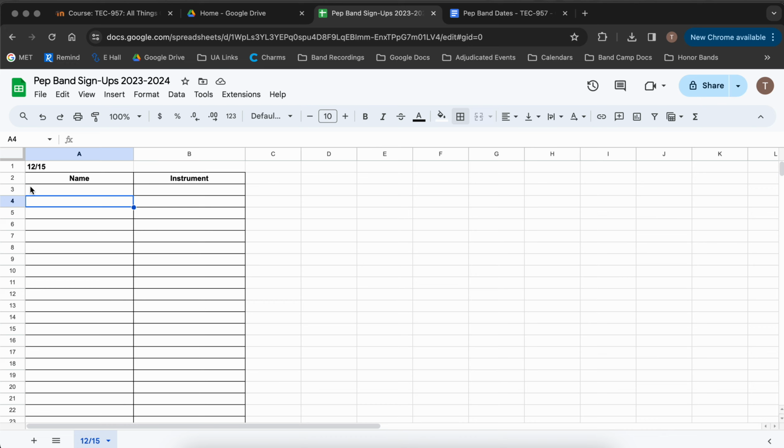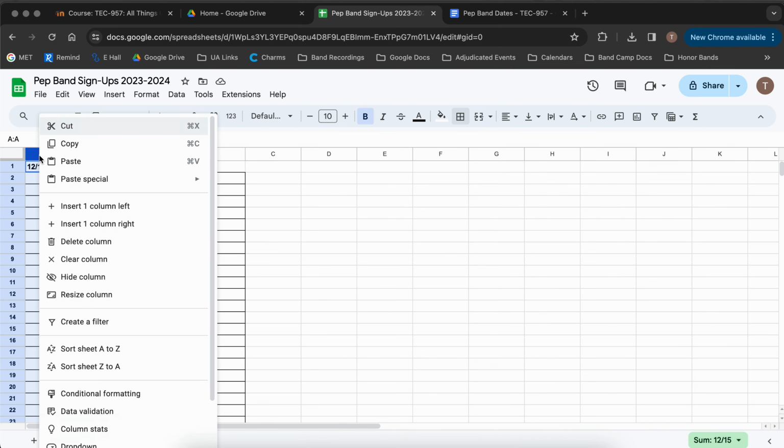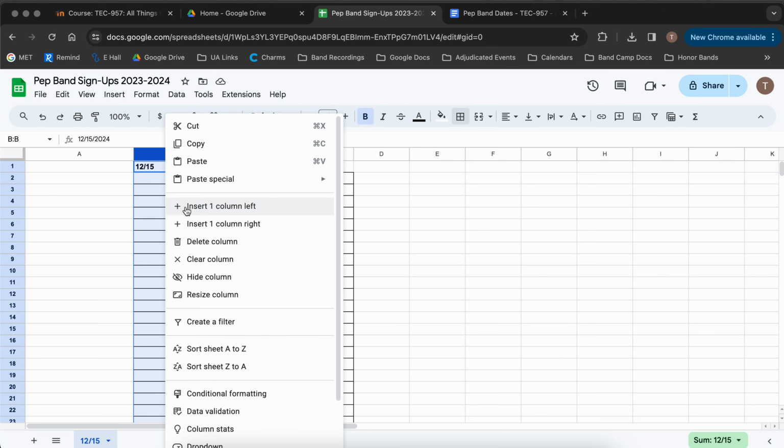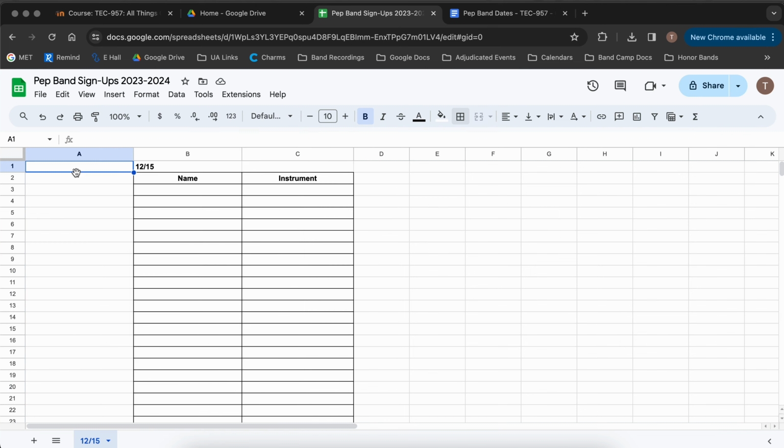And then I realized actually I want to put some numbers by here. So there's a number by the column. So I'm going to add another column by selecting, I'll show you that again, selecting and right clicking and then highlighting this, insert one column left, and that creates this column.